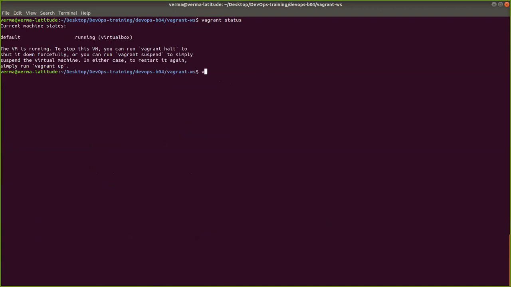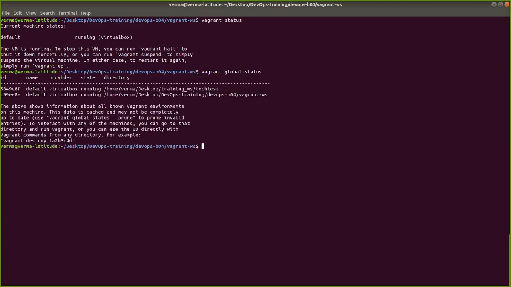If I have multiple servers or virtual machines running and I want to check them, you can execute vagrant global status. It will give you all the boxes, so it will print two. You can now see it is giving me this one, test, and another one, the Vagrant one. Correct, it is present in this location.